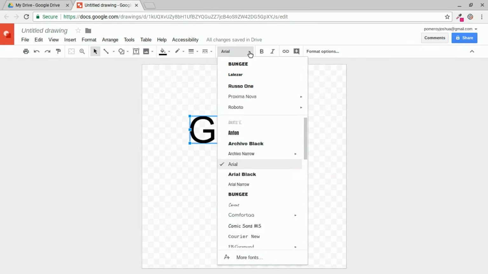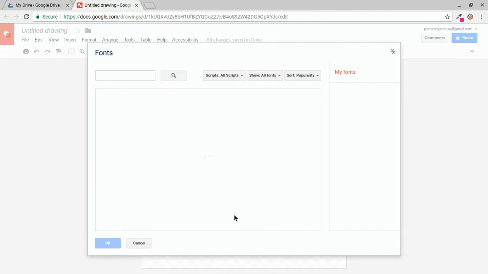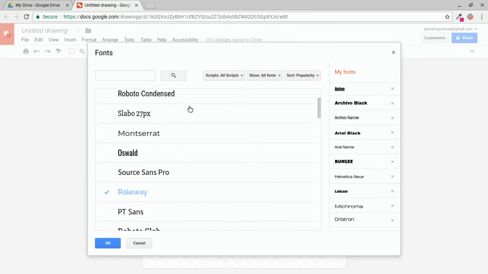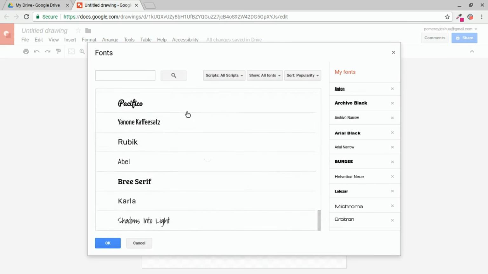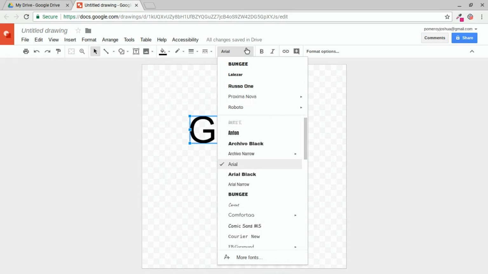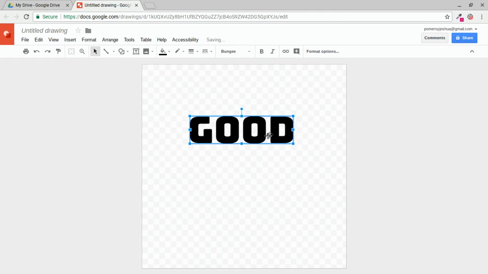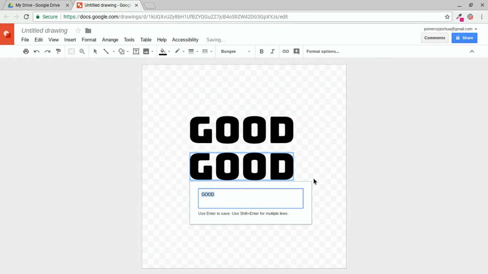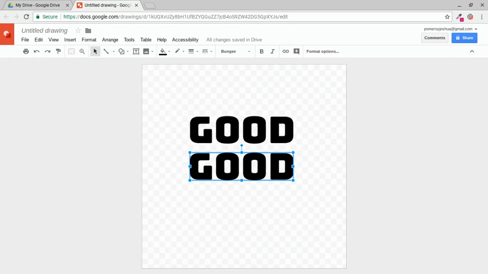And I already have a font in mind. You can click more fonts down here and probably browse for an entire day just at all of the fonts that this pulls from the Google font repository. I have one loaded up and it's called Bungee. And so I'm going to use that for this logo. And I'm going to hold down Control and drag a copy. Double click and change that word to GAME, again in all caps.